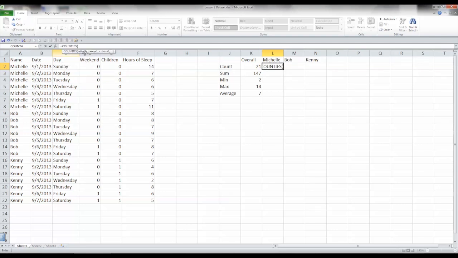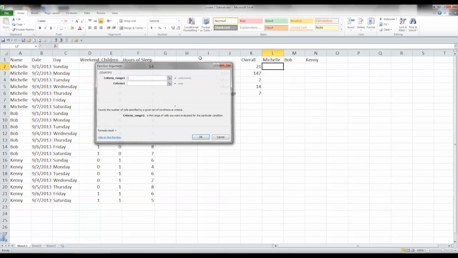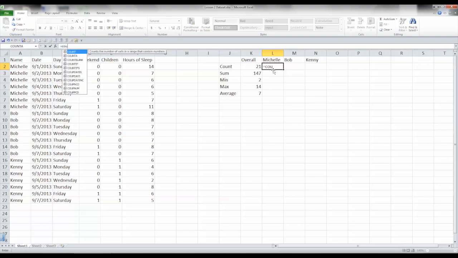Now you see here what it says is criteria range. Then after the comma, it's going to ask for a criteria. Same thing here if you go into the help by clicking on the little fx, you'll see the same thing happens here. We're going to do it in the function bar though, because we are pros.